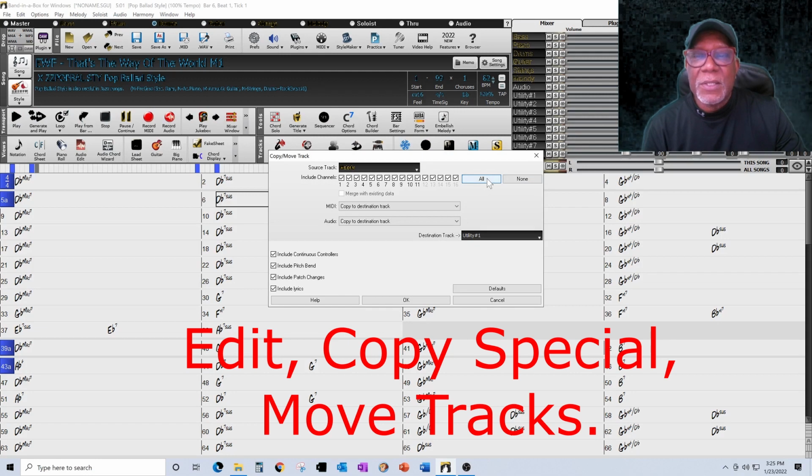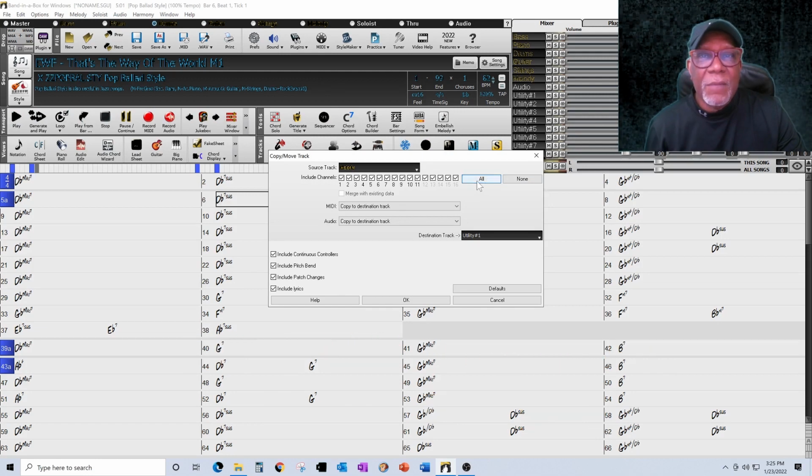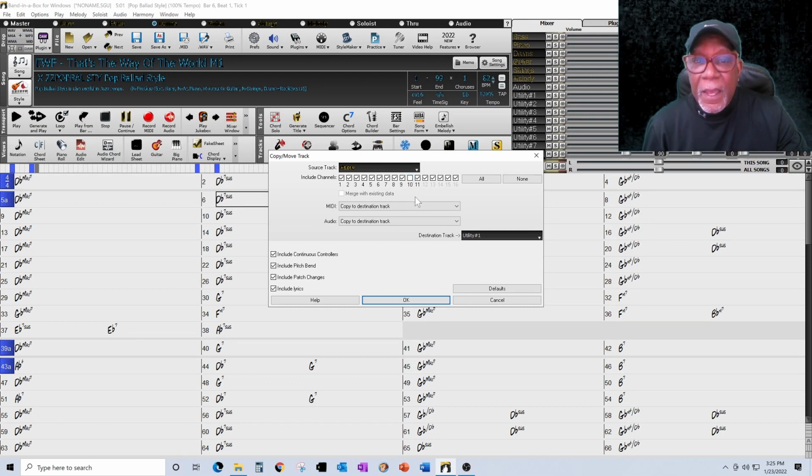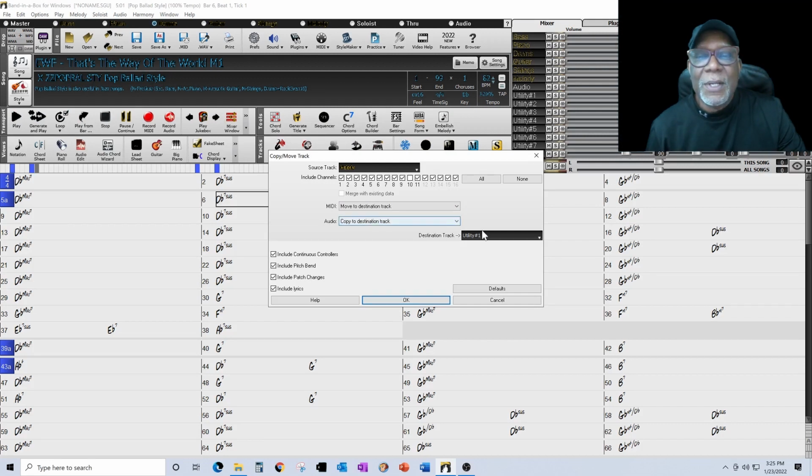Right here where it says all or none, I'm going to leave all checked, but I'm going to uncheck track 10 because the drums are on channel 10. I'm going to move the MIDI to another destination track, and I'm going to move the audio to another destination track. It came up as utility 1, so that's fine.